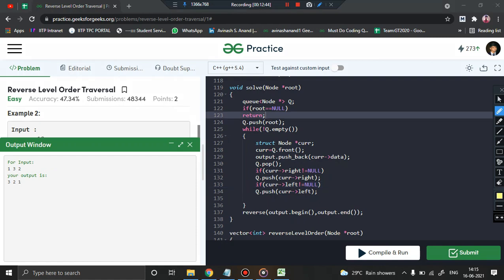You see the traversal. We have a tree 1, 2, 3. What should be the output? 3, 2, 1. 3, 2, 1 is printed.